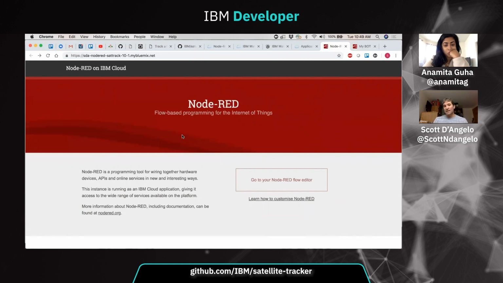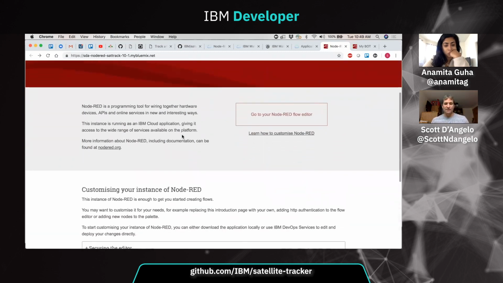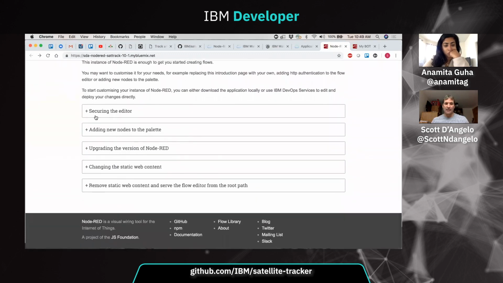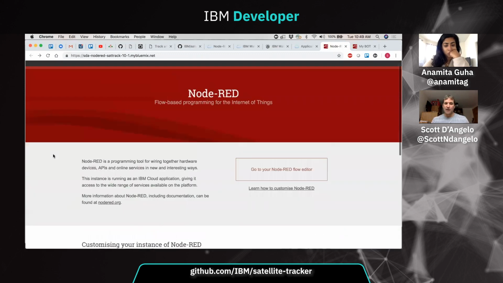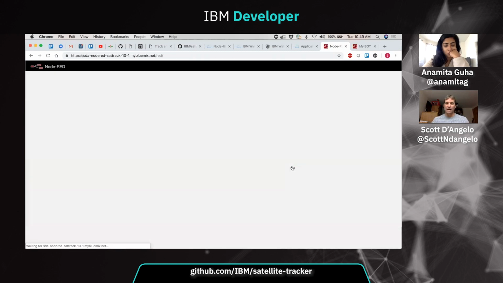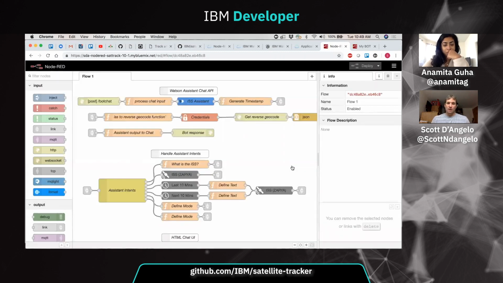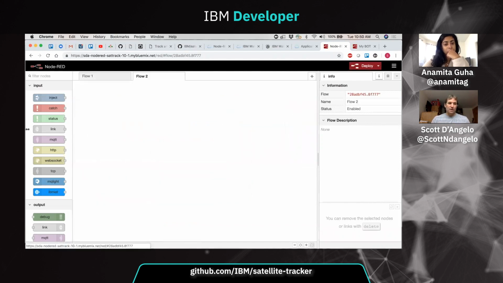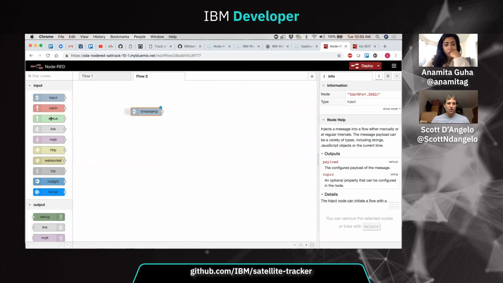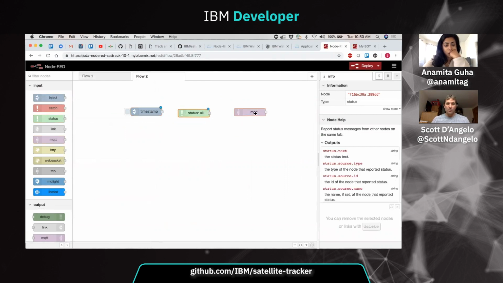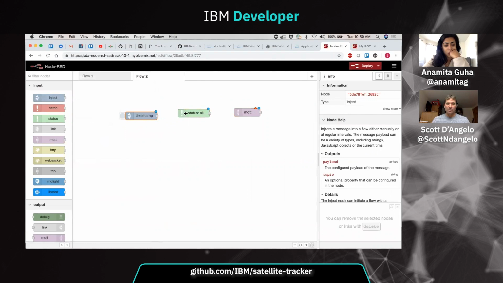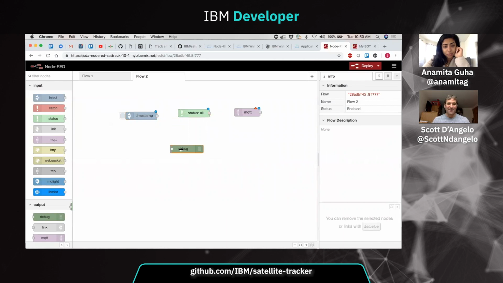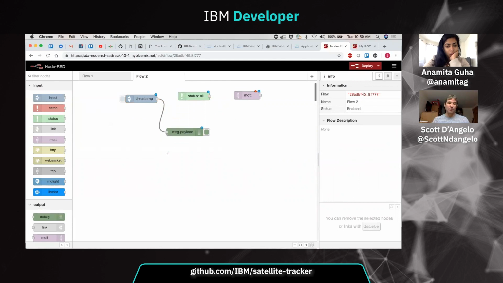So Node-RED is a flow-based programming environment. There's lots of information about how to add new nodes to the palette, securing the editor, all manner of thing. But what it basically does in the Node-RED editor is it allows you to build flows. So you can drag and drop any of these tools and wire them together. Oops, that one's not going to wire very well. And build these complex flows that can be used for Internet of Things. It can be used for a variety of purposes.